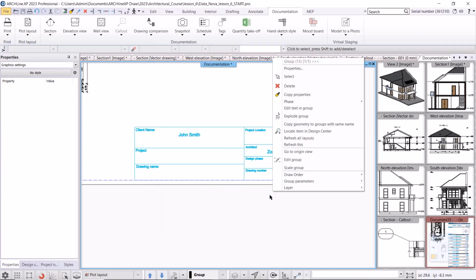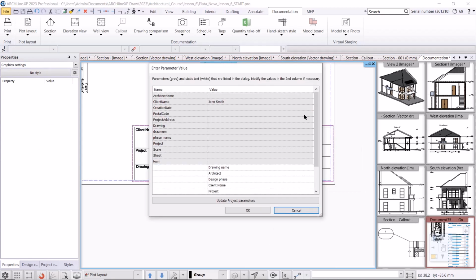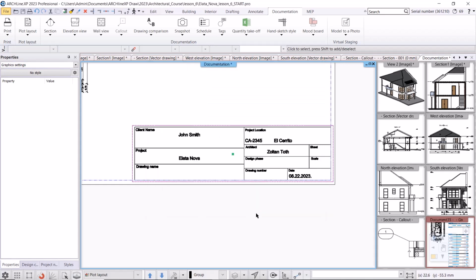If you need to fill in just one stamp, click on the stamp and choose Edit Text in Group from the local menu. Click on Update Project Parameters, and you can see the program automatically fills the information.